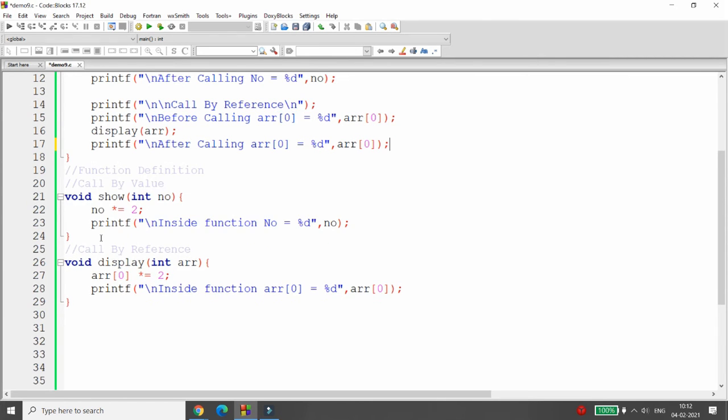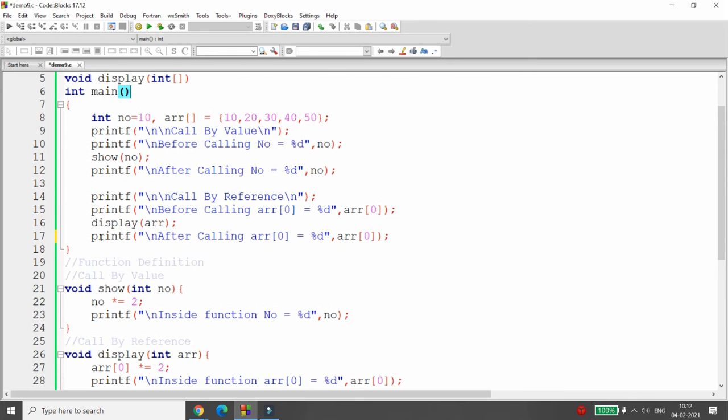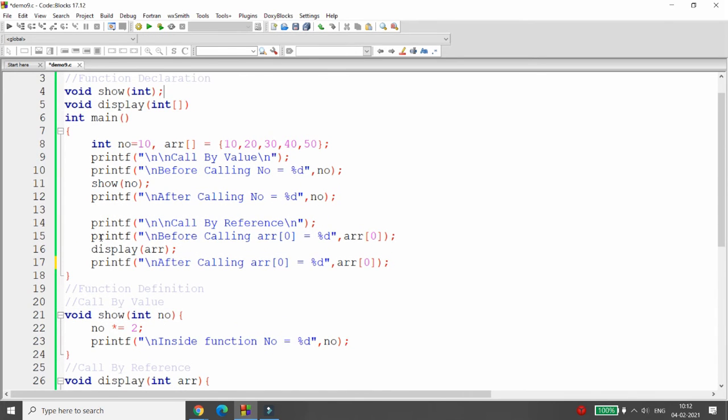So this is the function. You will get the proper idea of what is call by value and call by reference. What I did is nothing special. I created one function in which I have a simple primitive data type, and here I have the derived data type, that is array.